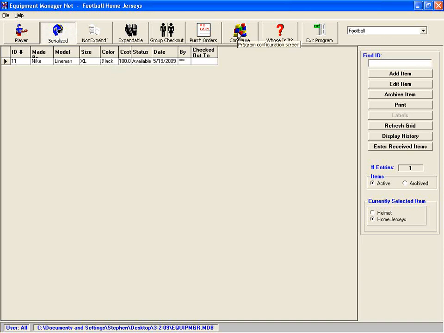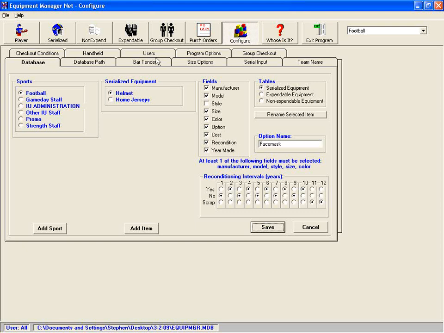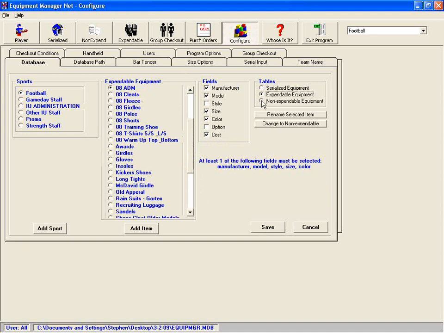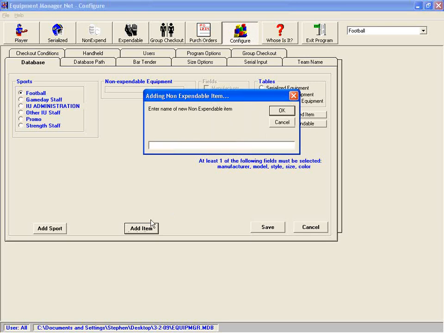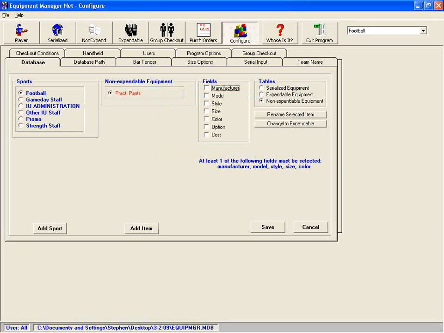If we want to go ahead and add expendable, non-expendable goods, all we do, same idea, except we choose the expendable or non-expendable tables. If we want to go ahead and, let's make a non-expendable of practice pants, let's say. So we can go ahead and save this.